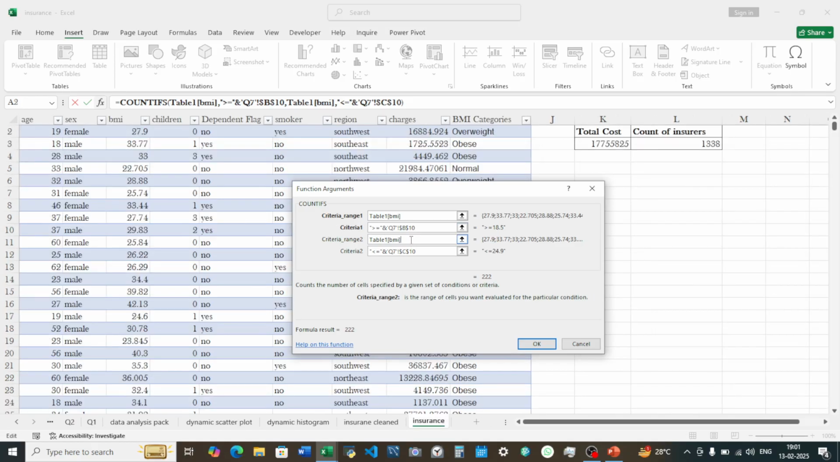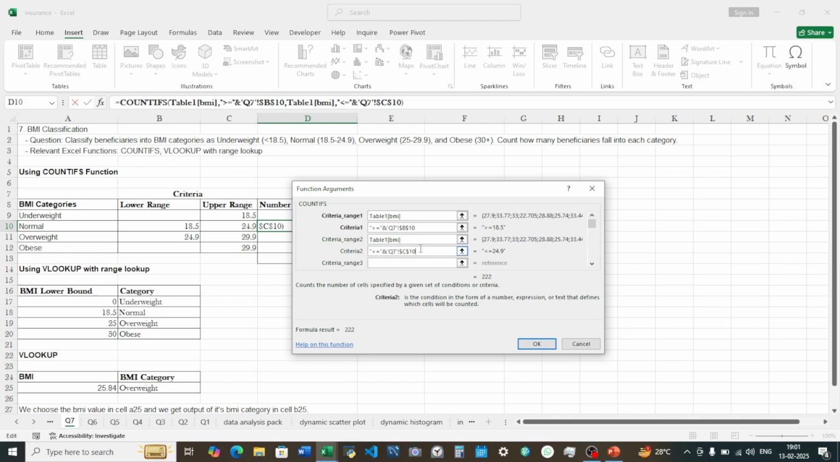And is that the only criteria for us? No. Also, less than or equal to 24.9 would be a criteria. Because the values fall within a range, we have to make use of both greater than and less than over here. And remember that you have to use greater than or equal to within quotes, with the ampersand, for the COUNTIFS to understand that the criteria is greater than or equal to a certain amount. You cannot just give it 18.5 directly. That would not work over here.